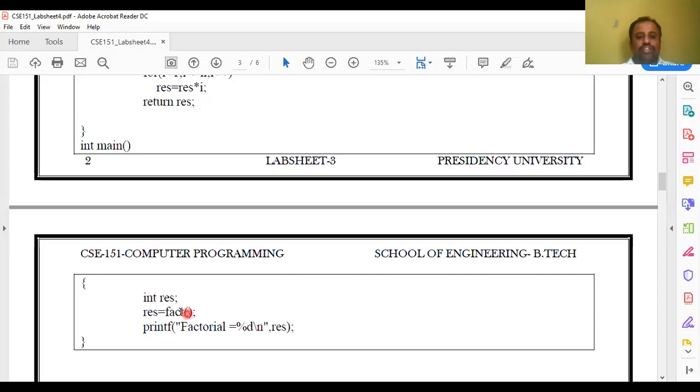This fact function will return some value. That value I can store in the res variable. It doesn't have any parameters, so it will return some value, and that value is stored in a variable. That is no arguments with a return type.